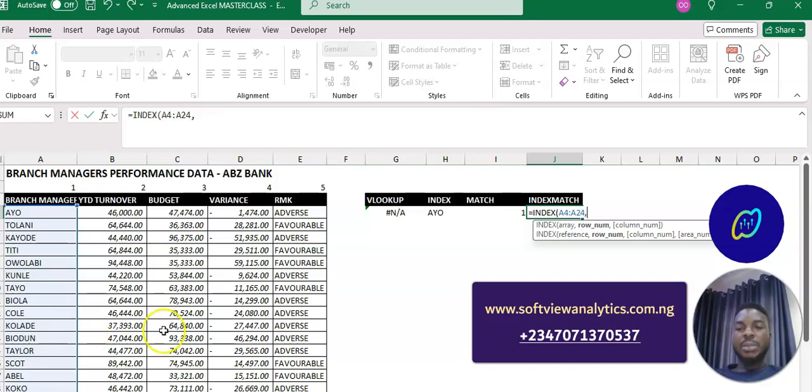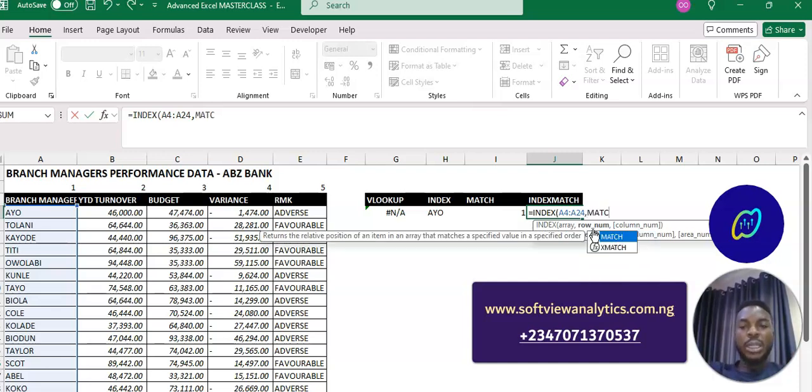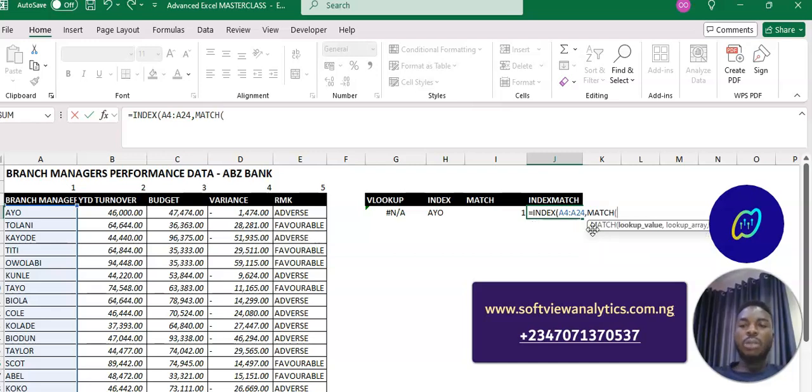And the next argument is asking me what is the position. Remember that the index function will return, you will specify a position and it will return the name in that position. So it's asking me what is the row number, that is, what is the position of the value you want to return. At this point, I'm not going to call out the position directly. I will let the match function, which by default returns position, bring the position for me. So instead of writing the position as 1, I'm going to use the match function, and I will call out the argument.